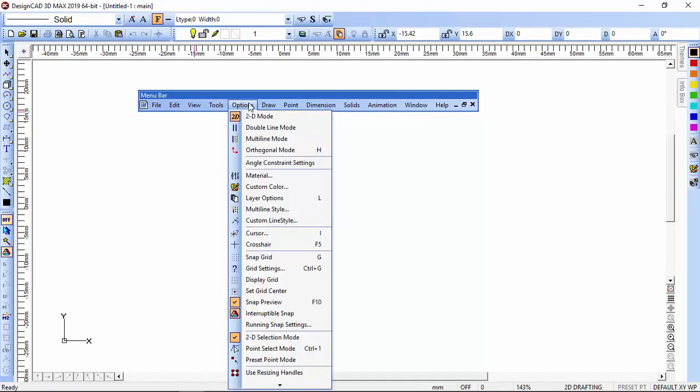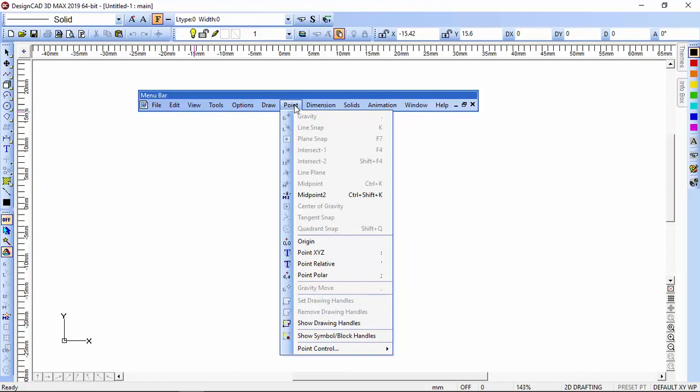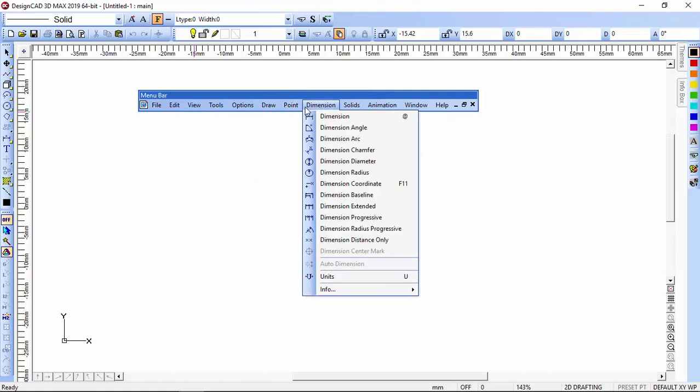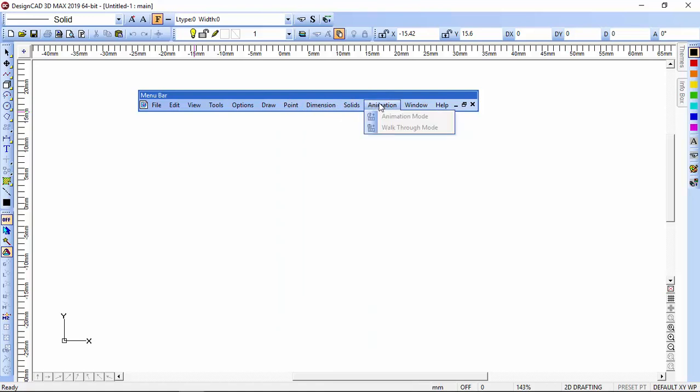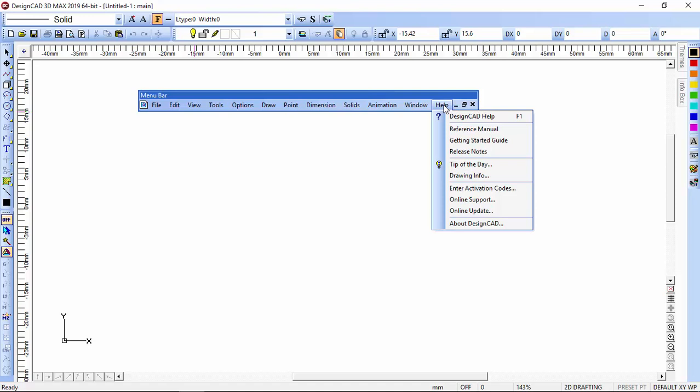Tools, options, draw. Here we've got in draw, lines, arcs, circles, planes, hatch, etc., etc. Now we'll cover these as we work through the tutorial. Point, this is for origins, etc. Dimensions, if we want solids, we can do animation. Here we've got windows, what windows are open at the moment. Currently we only have this one window open. And of course we have our help file. If you have any problems, use the help file, F1.